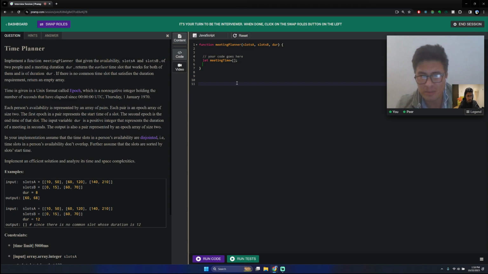So what the question is saying is that the time slots that have been given are not overlapping, meaning there won't be a conflict for person A's time, whatever time slots he has. There is no overlap in that, and similarly it goes for person B. So I'll just walk you through the example that they have given us.